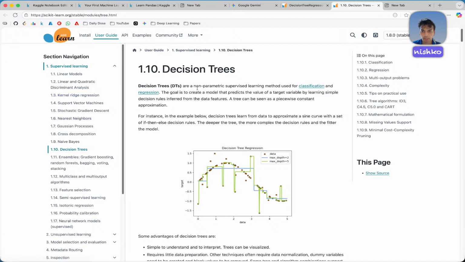Supervised learning. Decision trees are a non-parametric supervised learning method used for classification and regression. The goal is to create a model that predicts the value of a target variable by learning simple decision rules inferred from the data features. A tree can be seen as a piecewise constant approximation.